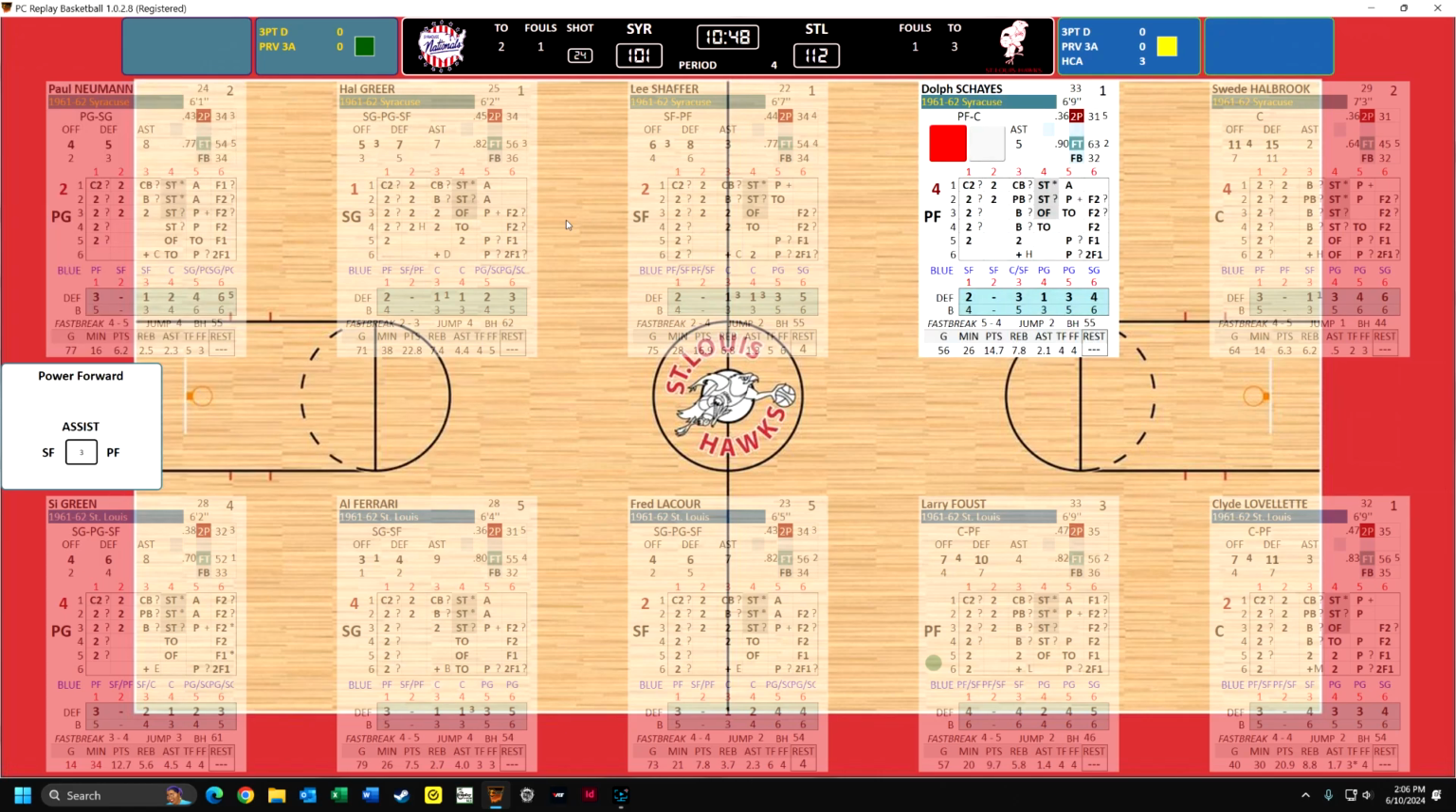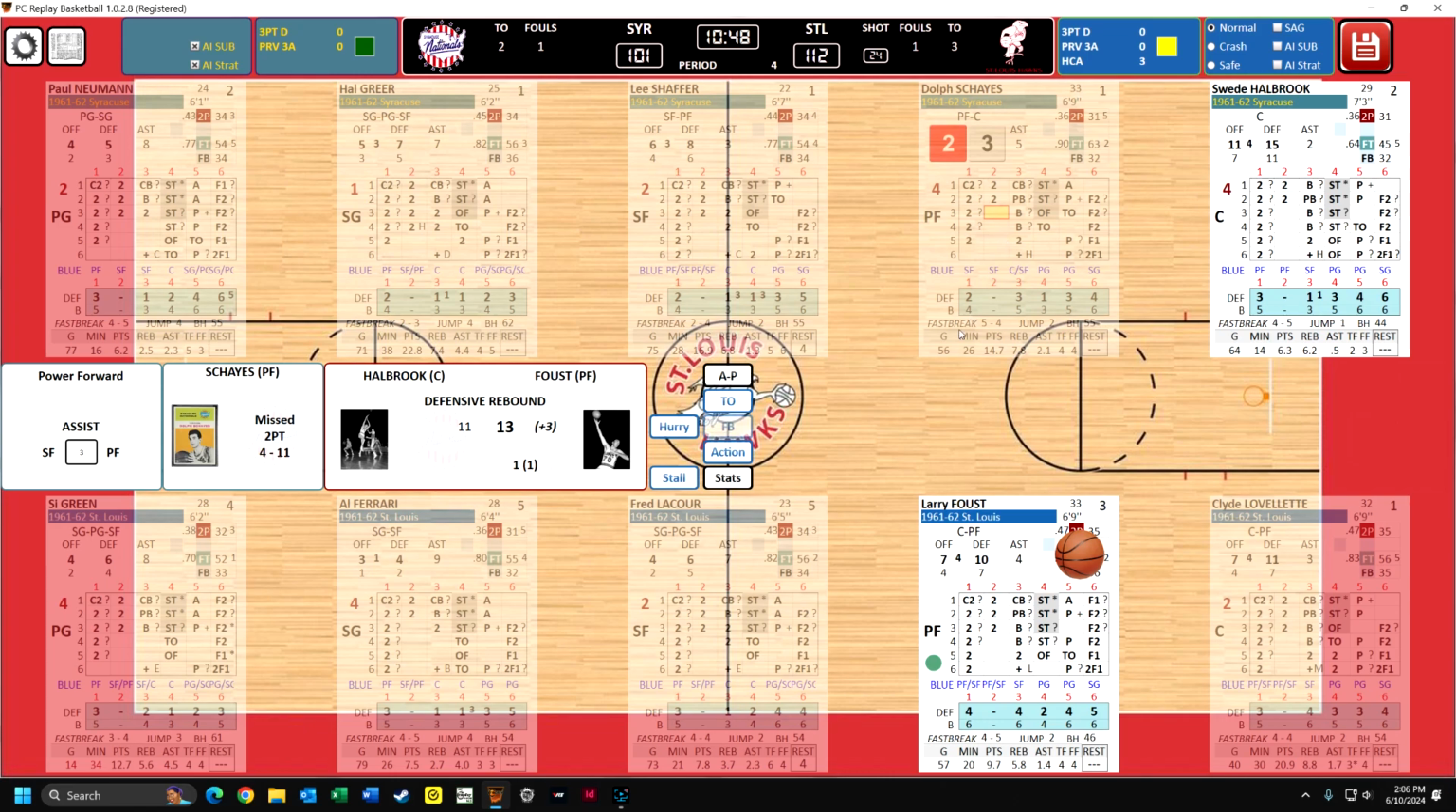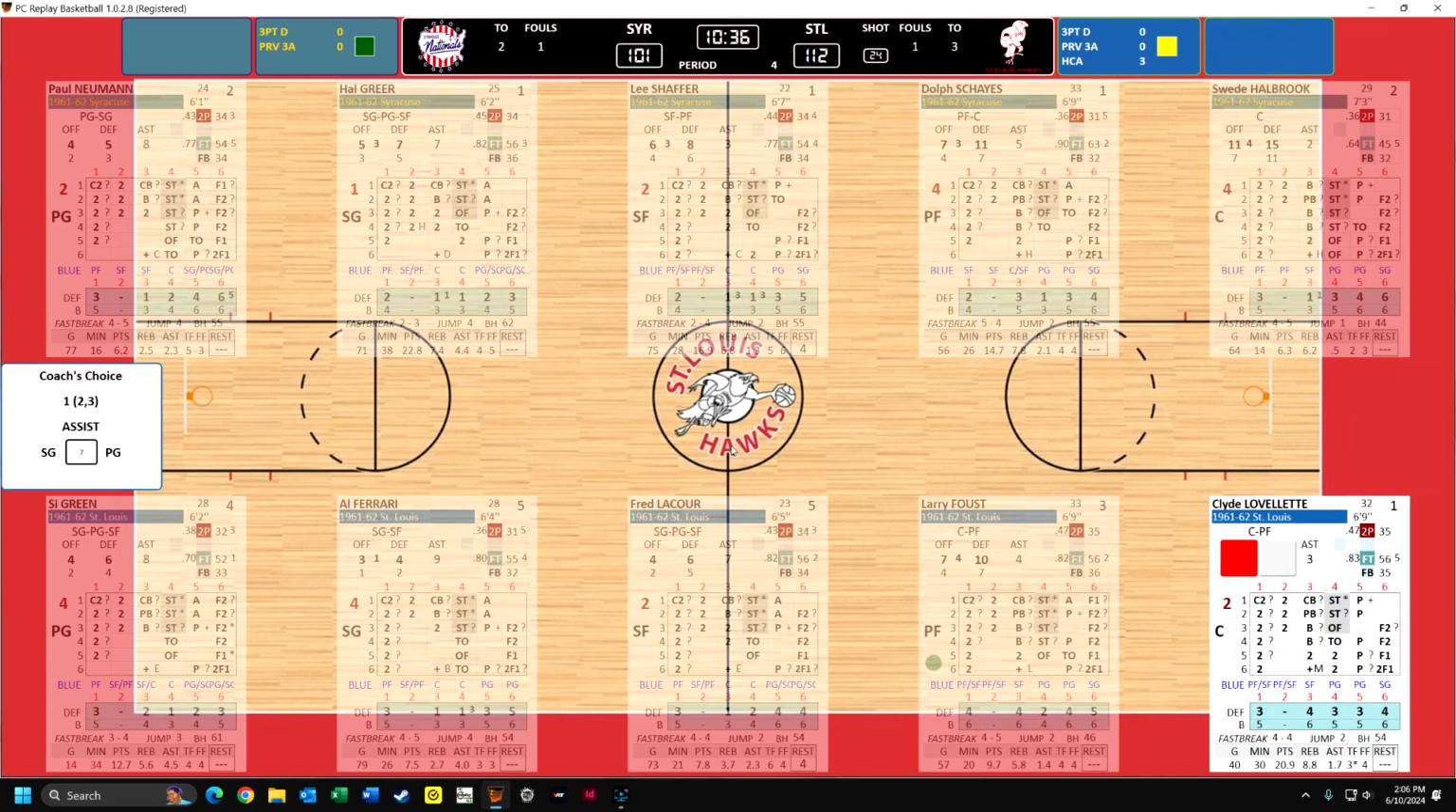Okay, here's Shays. They're going to go to Shays. Shays actually only played 56 games. He was 33, so he's kind of past his prime. Only averaged 26 minutes, but Faust gets the rebound on the missed shot. We're not going to do a fast break. We're going to just bring it up, play into Levelett, see if we can get 5 fouls on Halbrook.